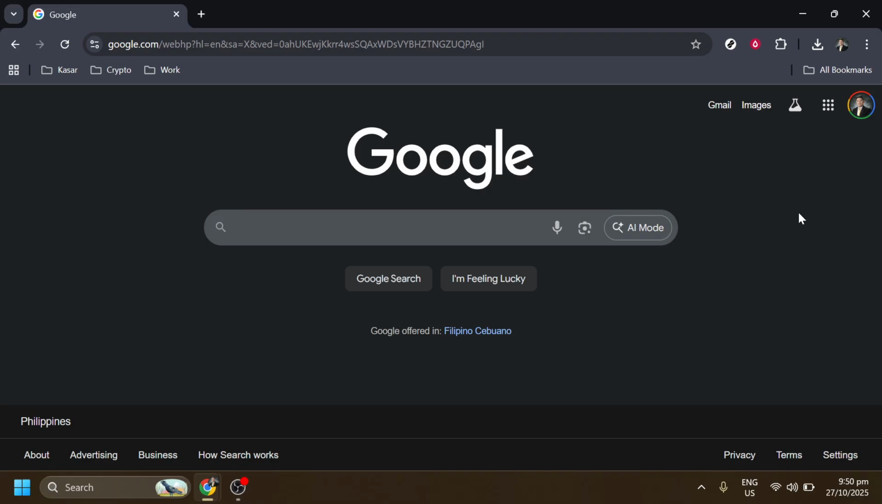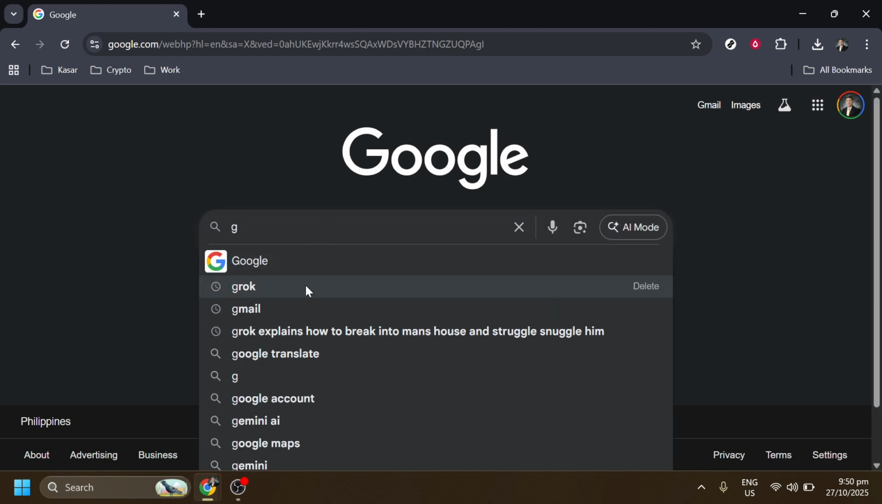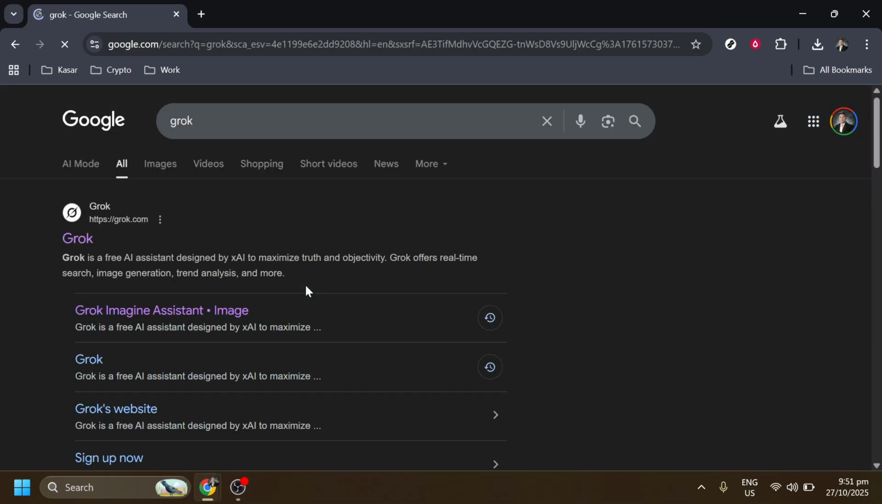First, open up your preferred web browser and head over to Google. Once you're there, you'll want to type Grok into the search bar. Grok is the platform we're going to use for our text-to-image generation. After entering Grok in the search bar, go ahead and hit Enter. You should see the Grok website among the top search results. Click on the Grok website link to navigate directly to their platform.